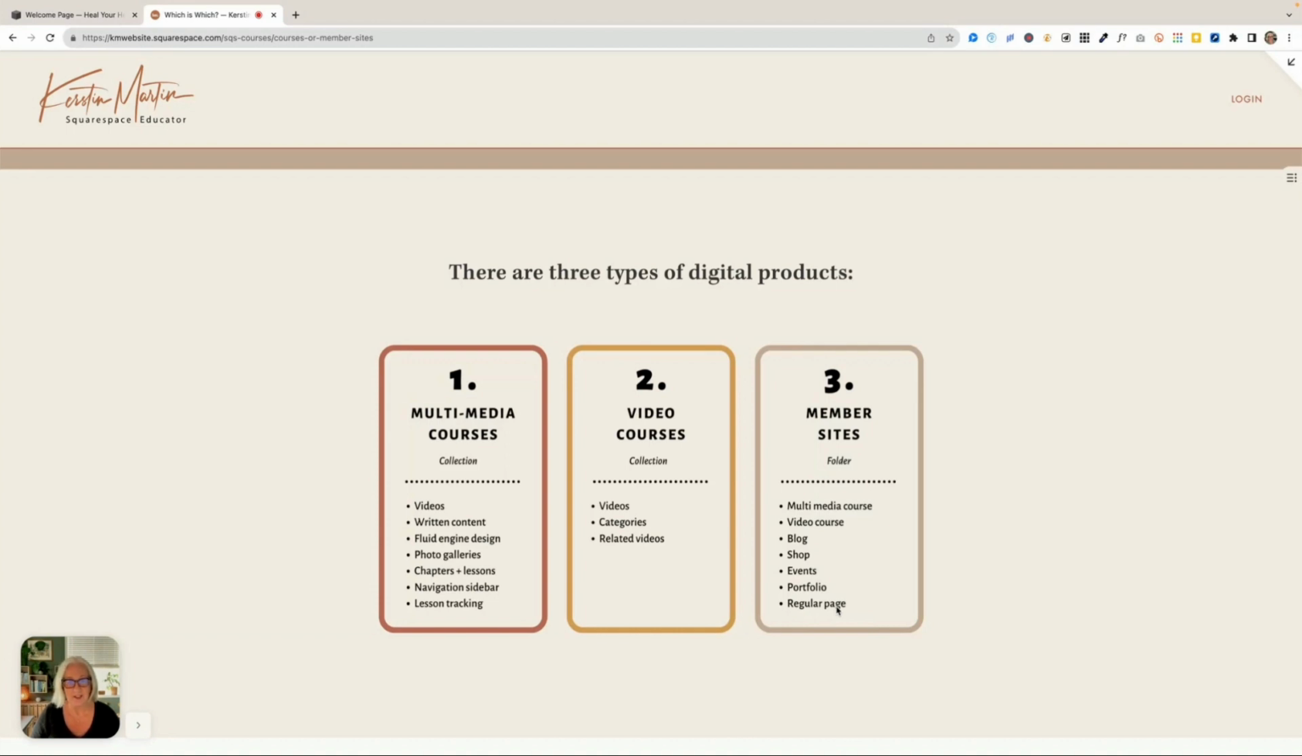And regular pages. So I hope that this is making it a little bit clearer as to the different digital product types, because I think sometimes people get a little confused about that. And it's really important to understand the difference, because then each of them has different functions.